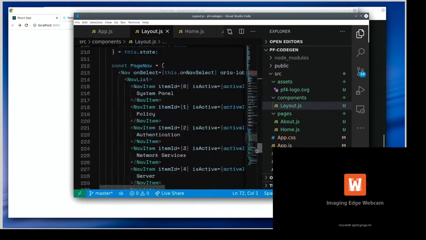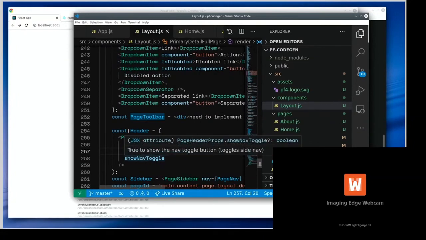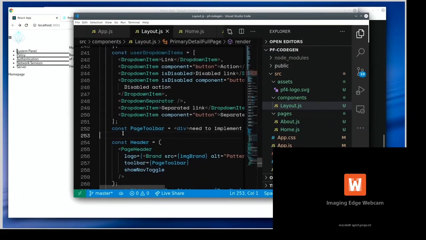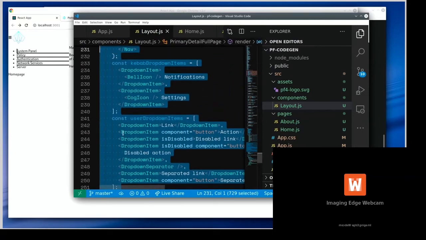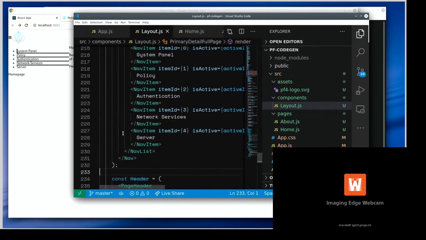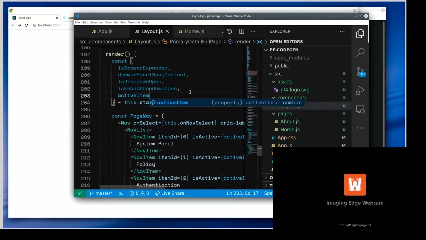Let's continue our cleaning up. And okay, so the header we're using, the page toolbar. Are we using that? I don't think so. Let's remove that. Drop-down items, not using. Keyboard drop-down, not using. The navigation we are using. So let's keep the navigation here. And in the state, we'll keep the active item. We can remove everything else.